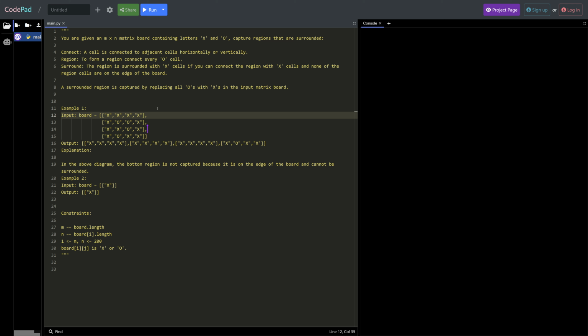So the overall time complexity would be O of n squared, because for every single cell we have to check if it's an O, and then in the worst case we will be doing a traversal for all the nodes.